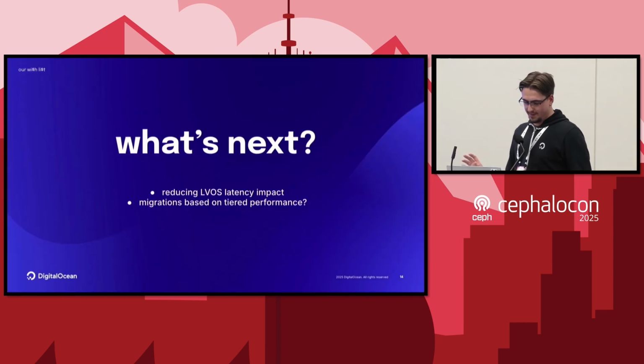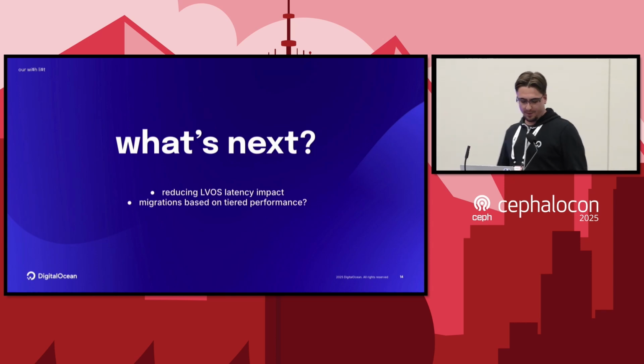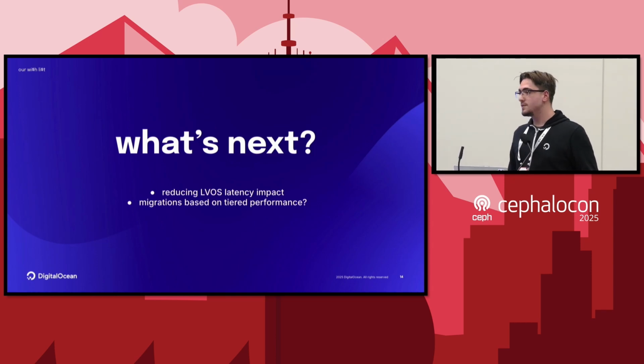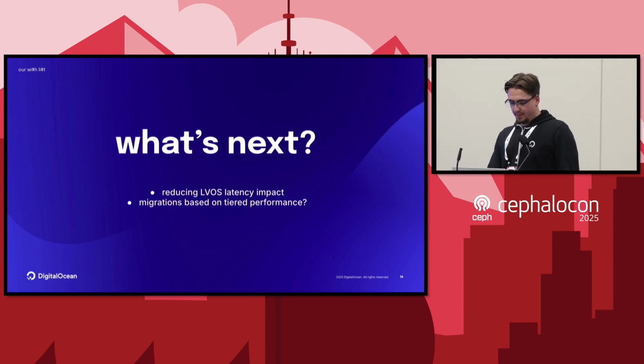What's next? Going forward, we want to look into ways to reduce the latency impact that running LVOS has on the customer. That would be a good thing that we want to spend more time investigating. And then the other thing that we wanted to do is build out tooling that moves customers between different tiers of block storage, if that is the place that we want to move our product portfolio towards. So that about wraps it up.